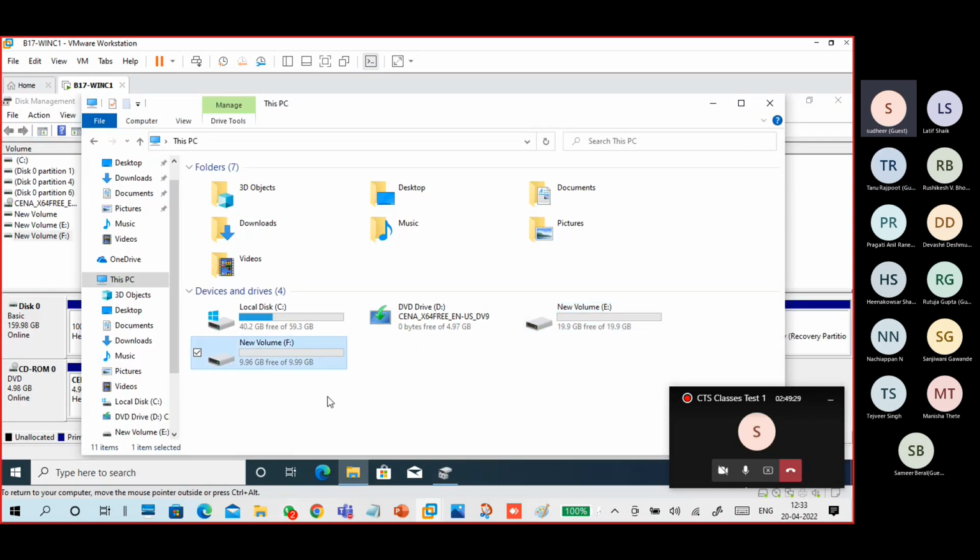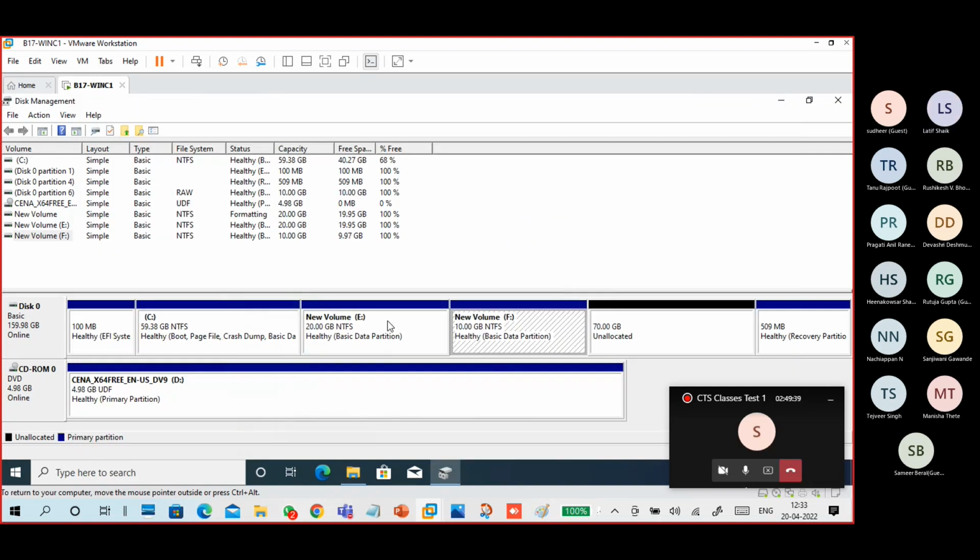Sir, what is NTFS file system? Yeah, I will come to that one. Very good. Okay, so understand, right? So how to create a partition, and of course there are some more points also there. So I will come to file system also.